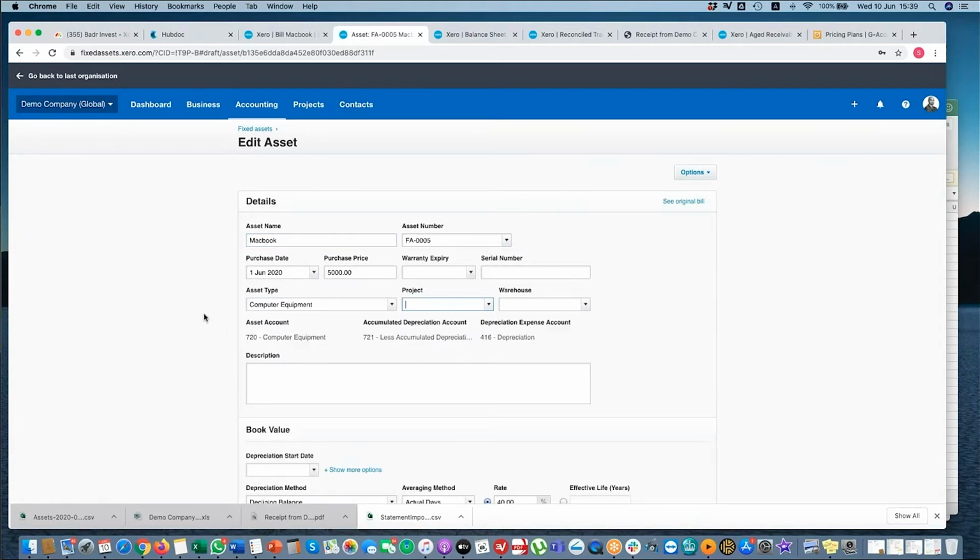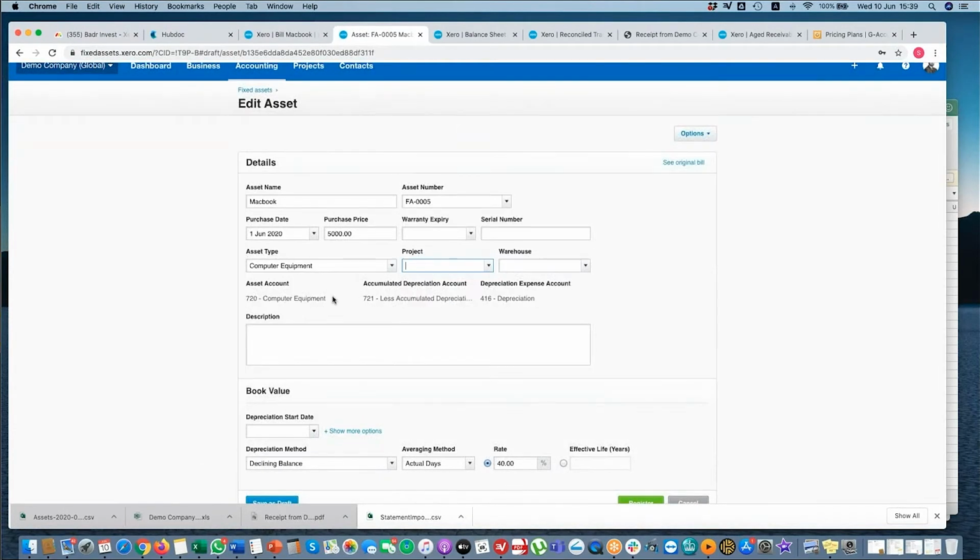That's computer equipment. When I put an asset type, it tells the system which balance sheet the cost should be at, and that's 720. Which balance sheet accumulated depreciation should be coded to, 721. And which depreciation expense account the journal for depreciation should be coded to, and that's 416.